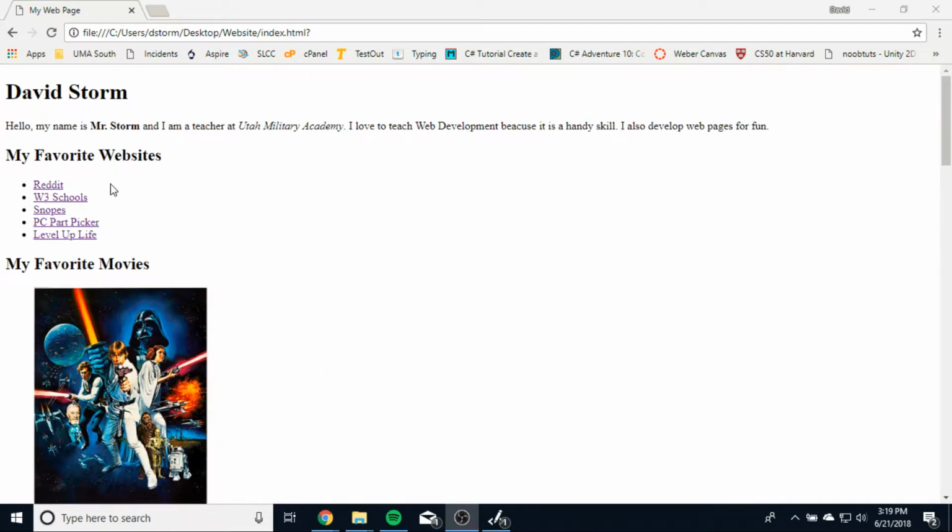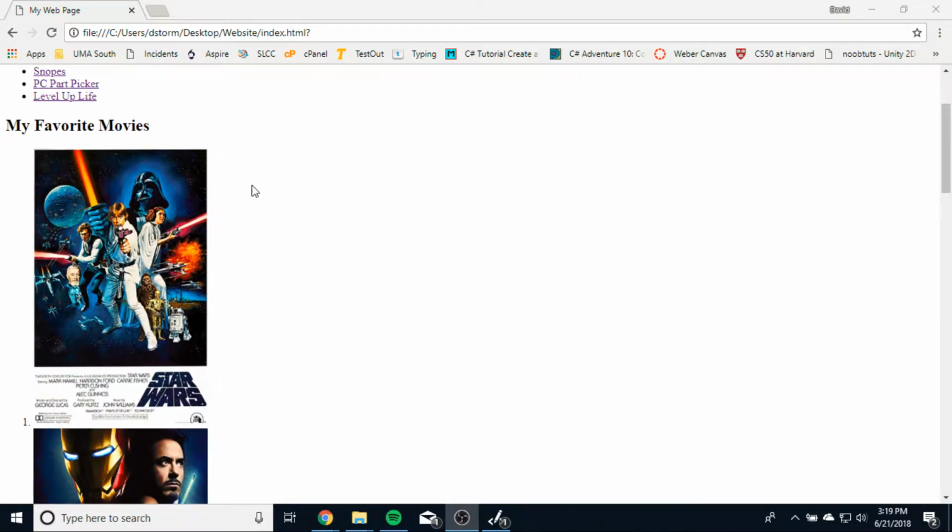This is a quick look at what your assignment will look like when you're finished with this week's projects, right? In the last couple weeks, we built the structure of the web page. We put some links here to our favorite websites. We put some images here for our favorite movies, and those link to the IMDb page for the websites.